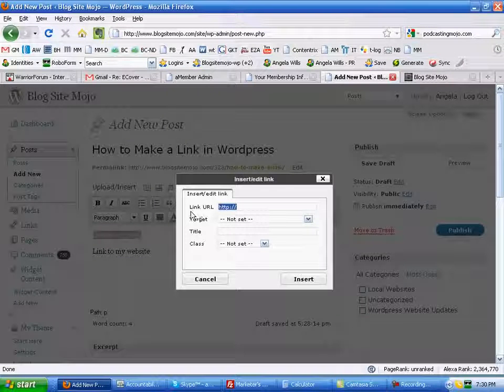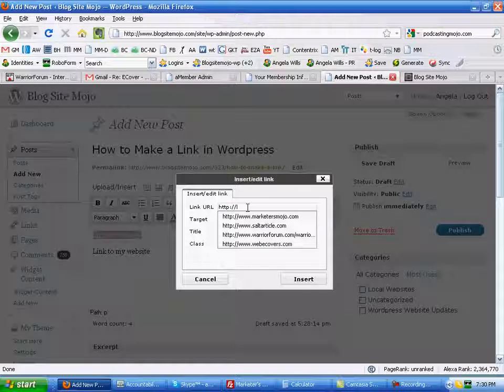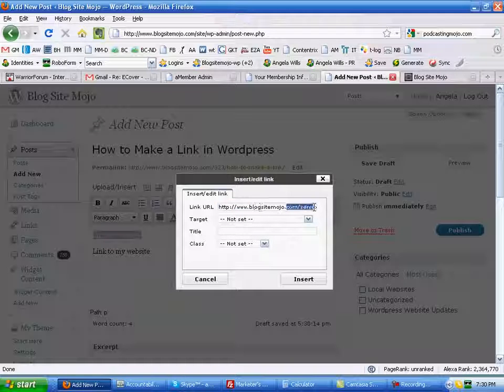As that loads up, the first thing it asks is link URL. So the link URL is the page you want to link to. So maybe I want to link to another page, my services page. So I'm going to just type in blogsitemojo.com/services. So that is the URL. It's the website address to the specific page. That's what you want to do.